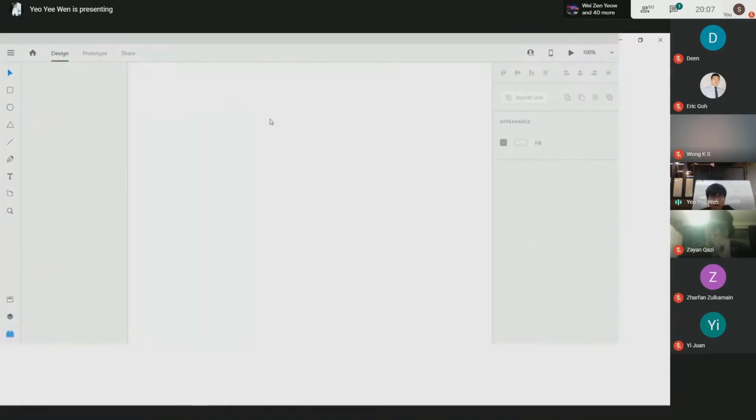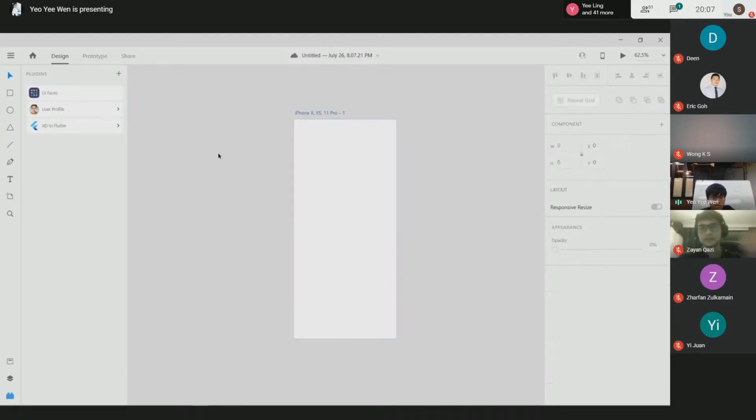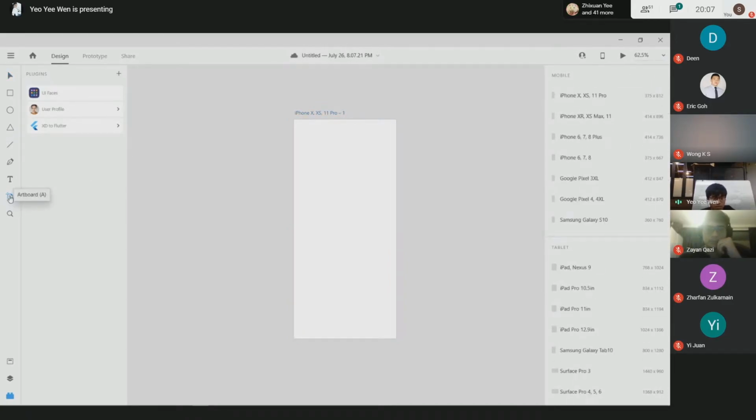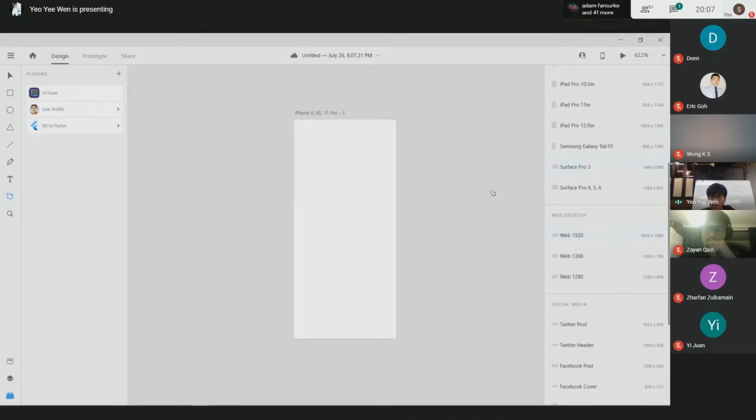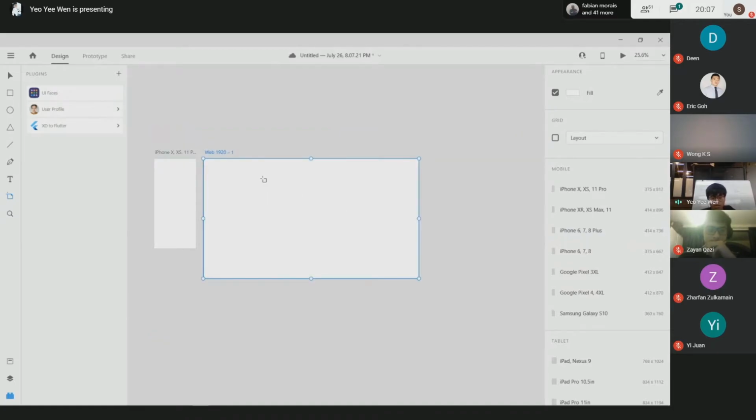By default, Adobe XD will create a default page for you to use. You can easily create another page if you want, by going to this artboard icon, and all of your screens will be right here. Say if you want to create a website view, you can simply click it, and Adobe XD will create a new screen for you that you can draw and edit on. But right now we're going to use mobile designs.